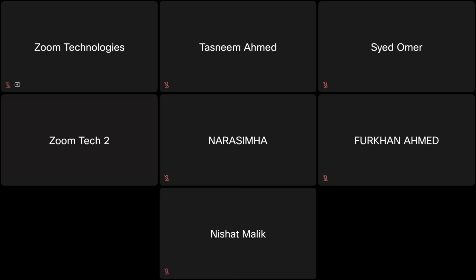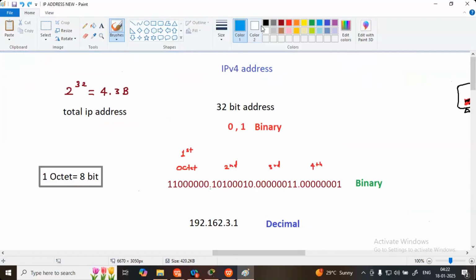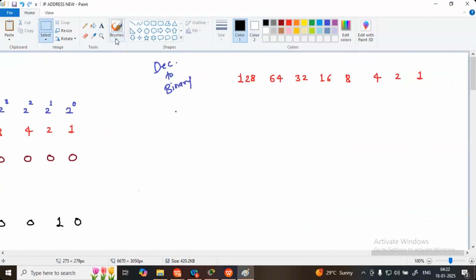So we have this decimal number here. We can take any decimal number. Suppose we have this decimal value 37. If you want to write this 37 in binary, you have to check this power table value. The total addition should be 37. So we cannot take 128, so we have to put 0 here. Again 0. Then we can take 32, so that's why 1. So 32 plus 4 plus 1.